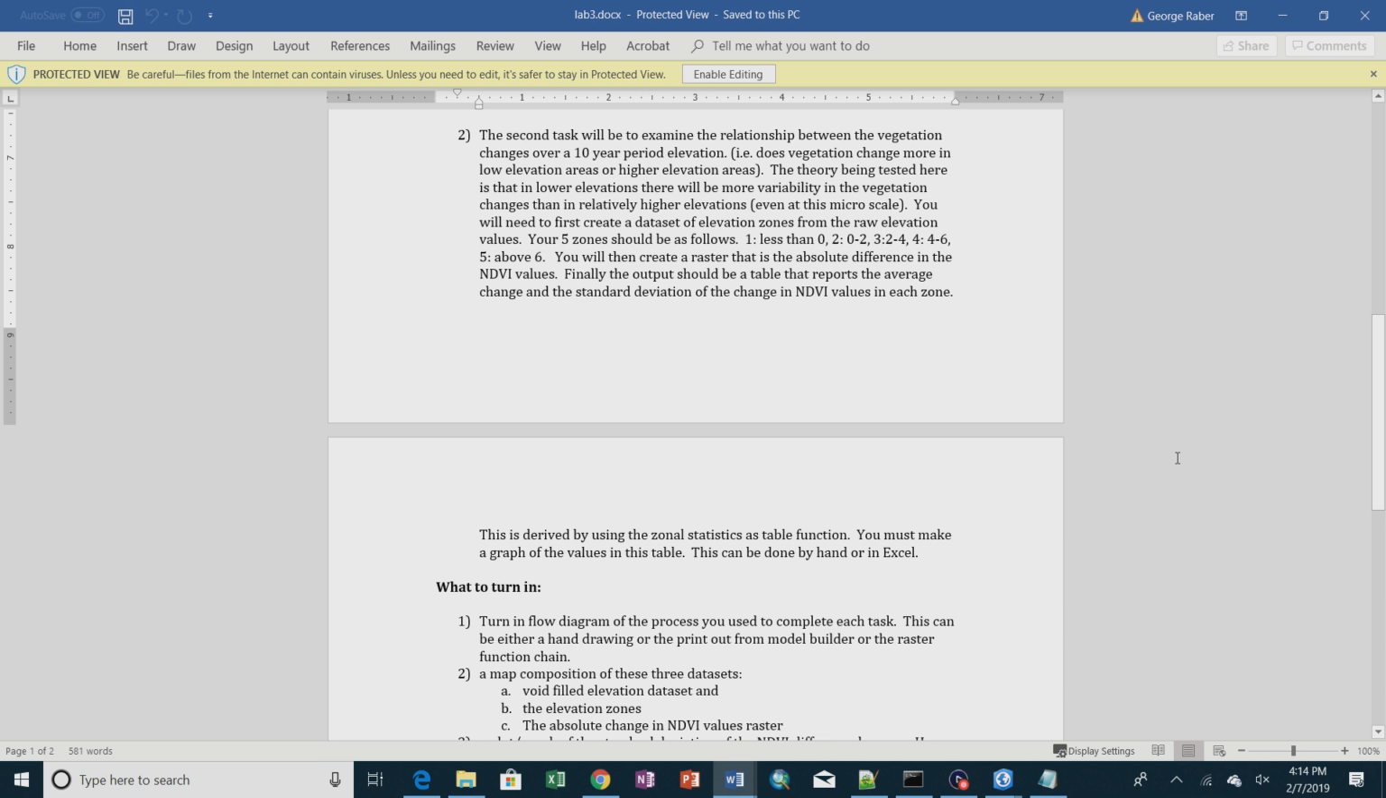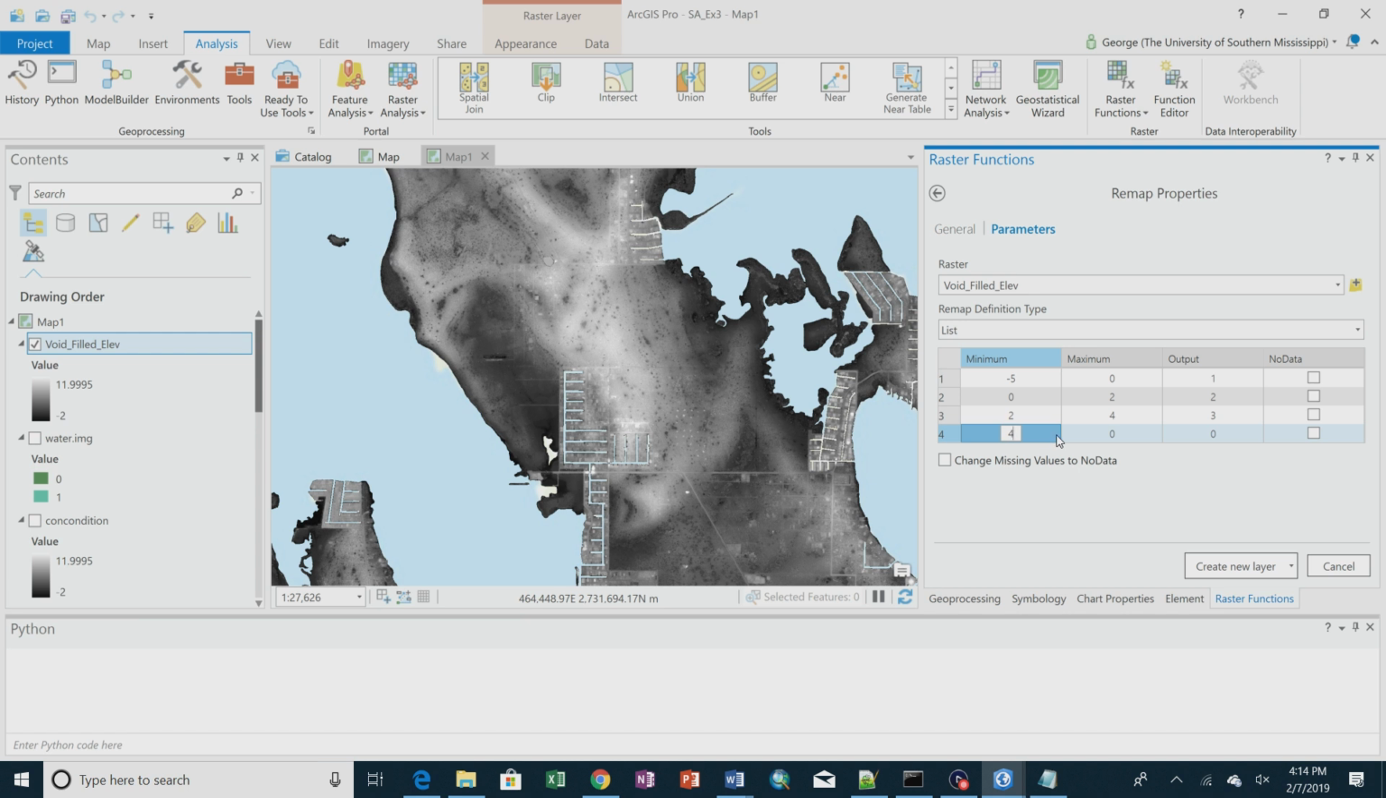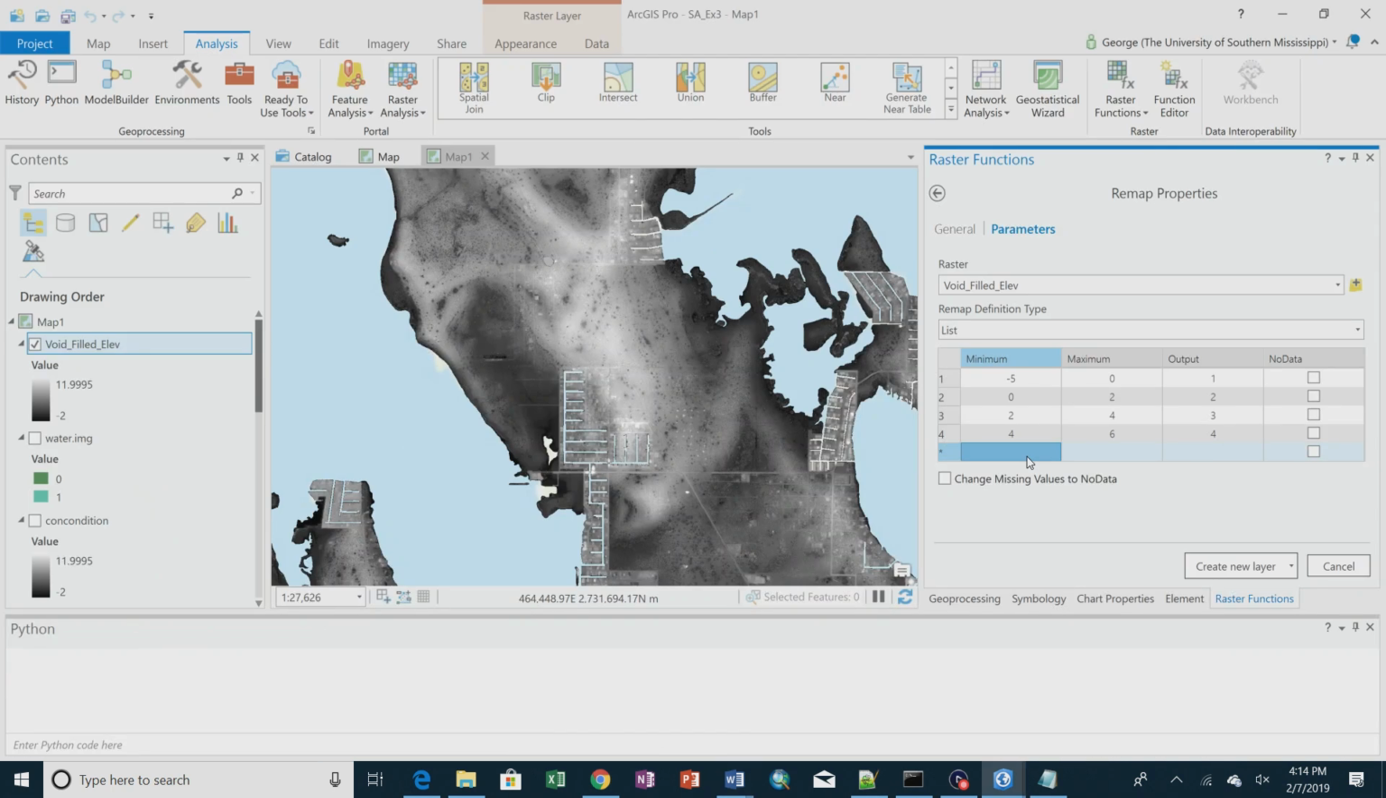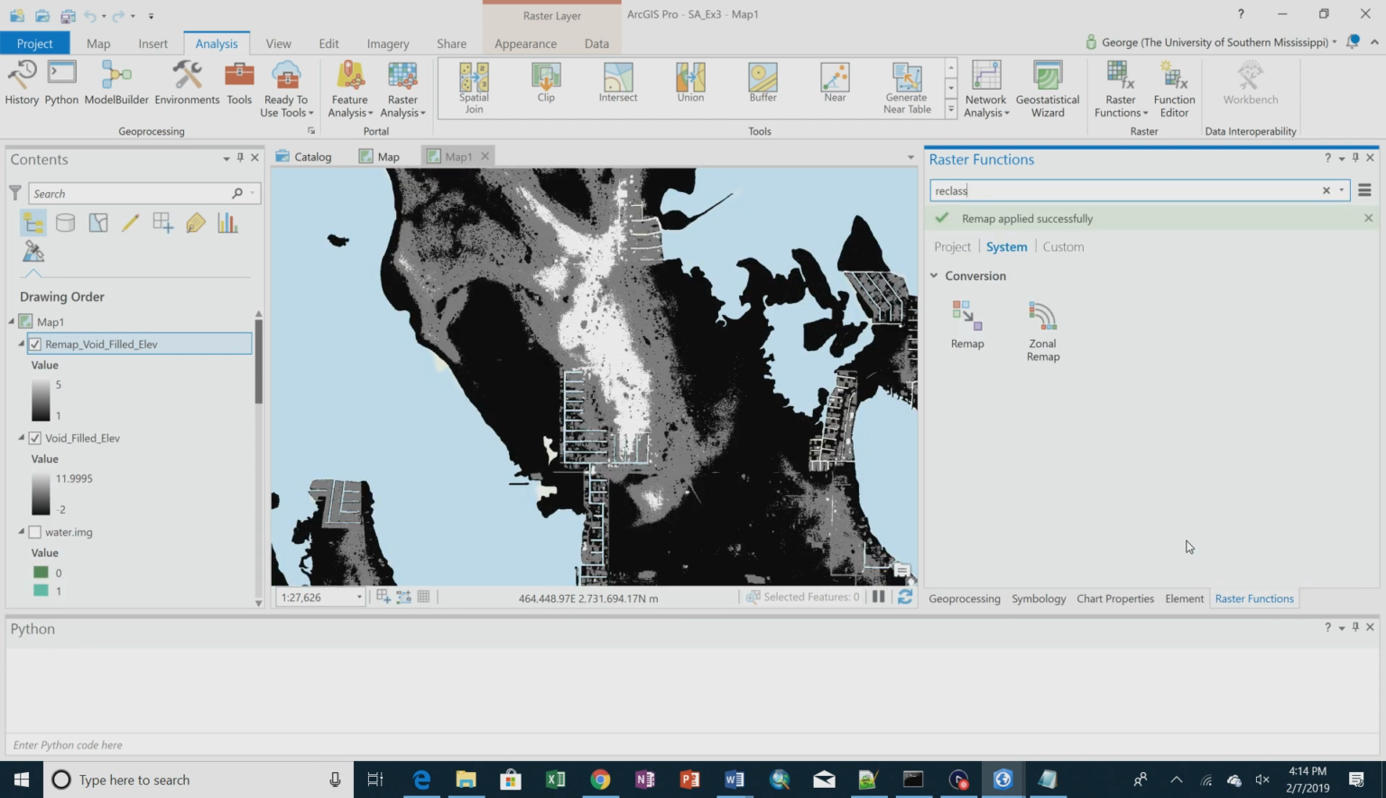4 to 6 gets a 4. So I go 4, 6, 4. Keep pressing on buttons. And then finally, above 6. So 6, I know the highest value is almost 12. So just write 12. That gets a 5. Okay. All right, so I just did it as a raster function chain. You're welcome to do it either way. I'm going to actually execute this one.